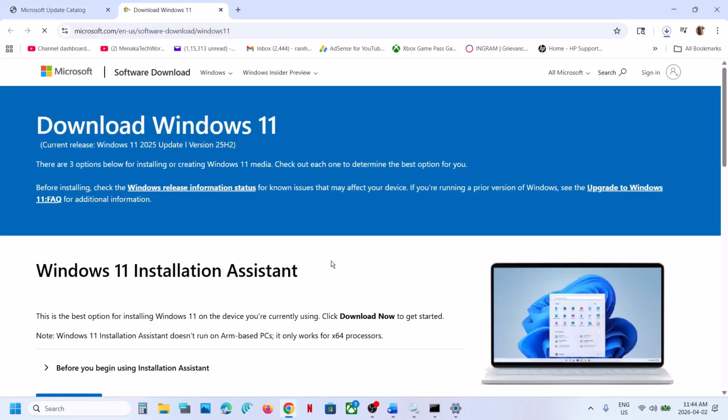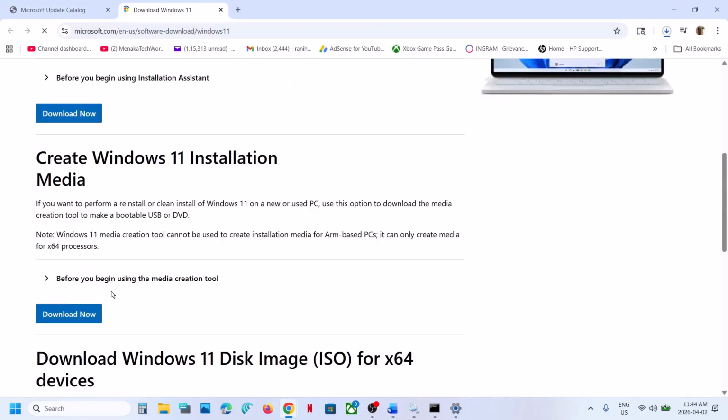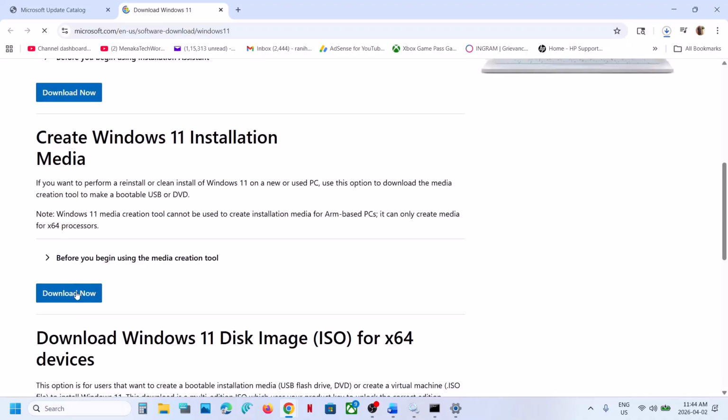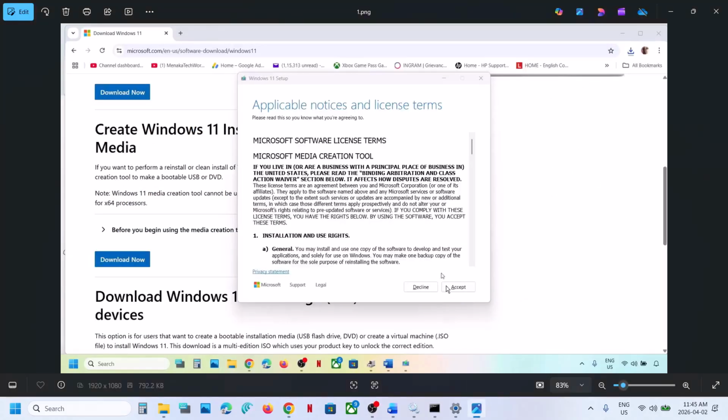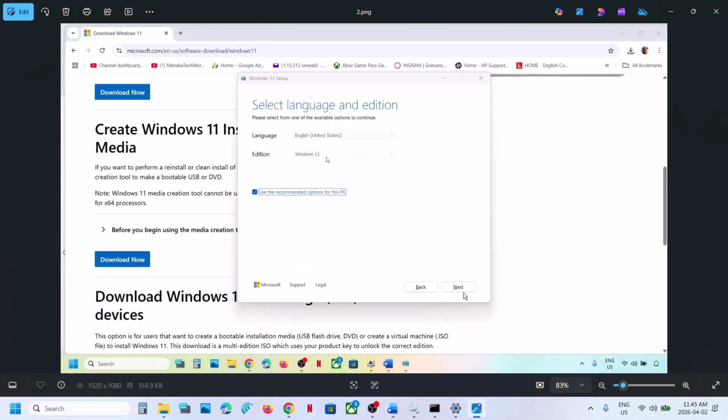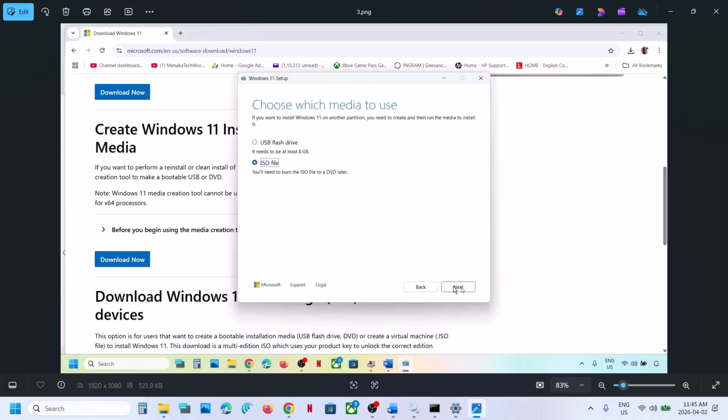The last step is to use media creation tool. Open this link in a browser. It will take you to Microsoft website. Scroll down. Here you can see media creation tool. Click on download now, and then you can run this exe file. And then you have to click on accept. So click on accept over here. By default, Windows 11 will be selected. Click on next. Select ISO file over here, and then click on next.